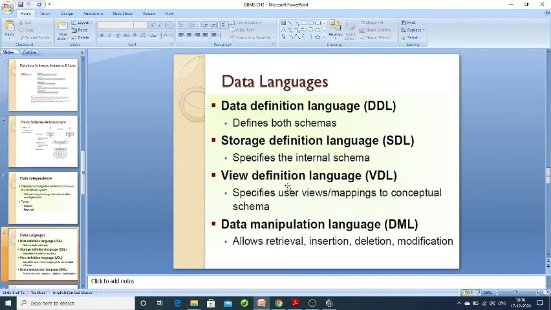Hello everyone. We'll be looking into the third part of the database system concepts and architecture, that is data languages. Already we have seen data models, then we have seen database schema and architecture as well as data independence. Now we will see data languages.